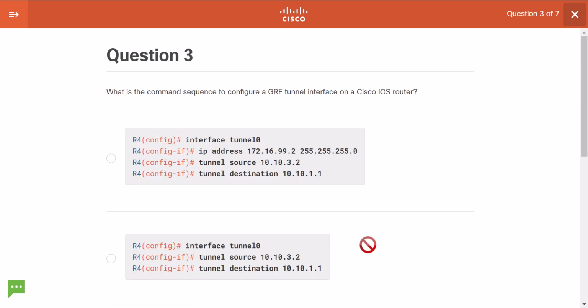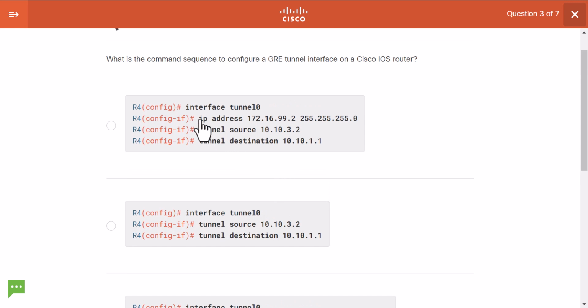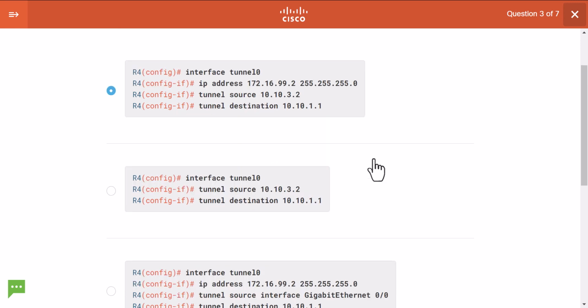What is the command sequence to configure a GRE tunnel interface on a Cisco IOS router? So the first command, interface tunnel 0, is fine. We go to the interface configuration mode. Then we need to assign this interface the internal IP address, the passenger protocol IP address. This looks good. And then we need to specify the source IP address for the tunnel and destination IP address for the tunnel. So actually the first option looks pretty good.